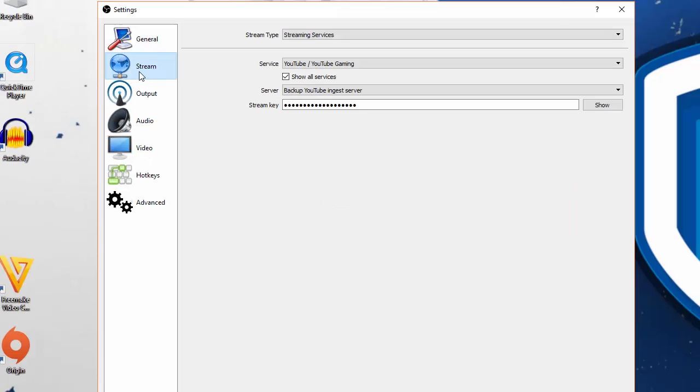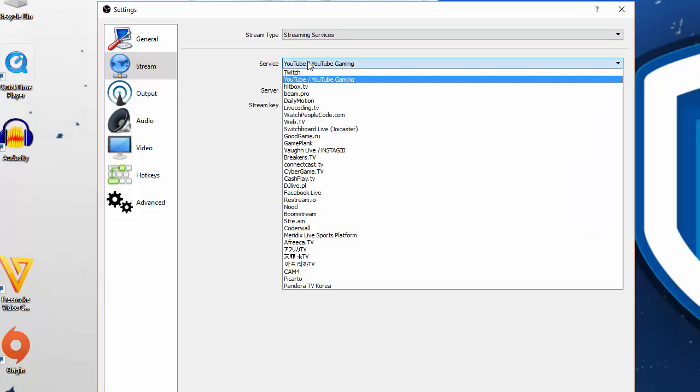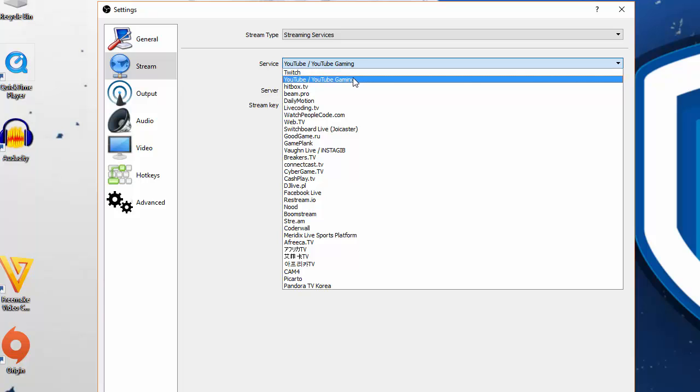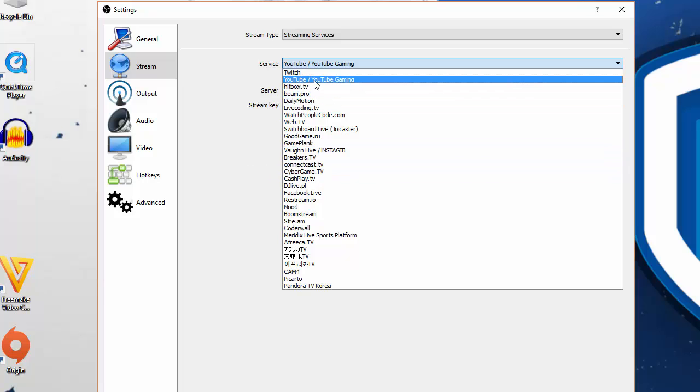So go ahead down to the stream tab and select the streaming service or custom streaming. You just want to be on streaming service, and then you want to select here whatever you want to stream to. I think the two most popular are Twitch and YouTube, but if you want to stream to anything else then find it on the list here and go ahead and select it. But for this tutorial we'll be streaming to YouTube.